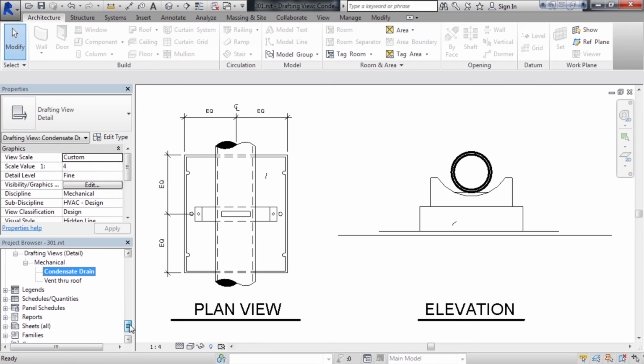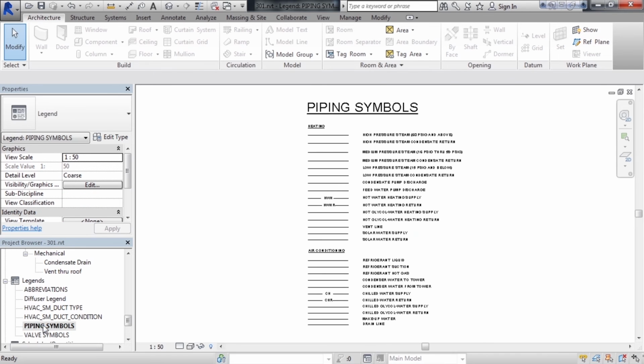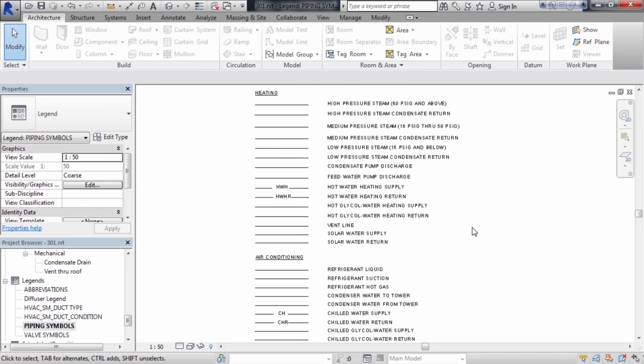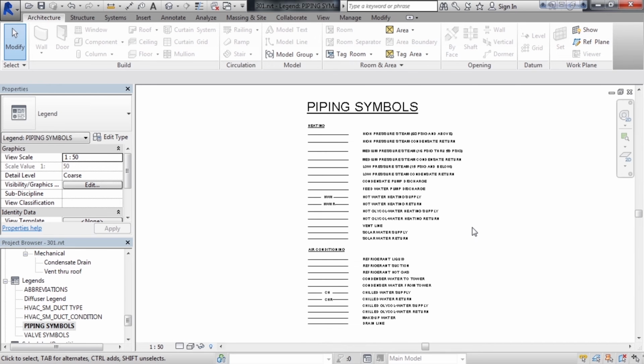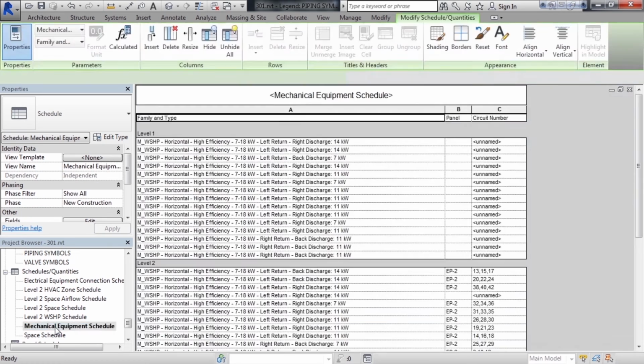Now, other 2D elements that you may not think are really 2D since they're not the model are things with text or annotation, such as legends. So if I expand legends and double-click one of the legend views, you actually have the text for that legend. And that information is placed on your drawing sheet. If I scroll down a little more, you have schedules and quantities. Expanding those and double-clicking, in this case, let's say mechanical equipment schedule, shows me the schedule for the mechanical equipment.